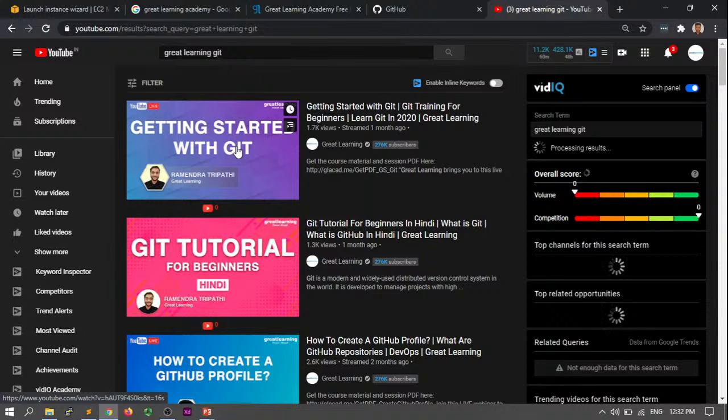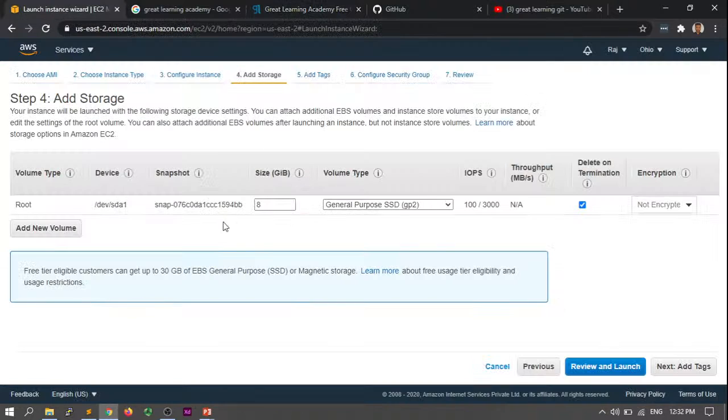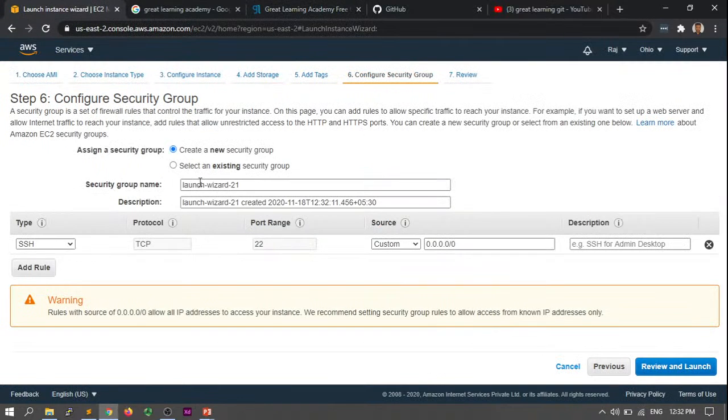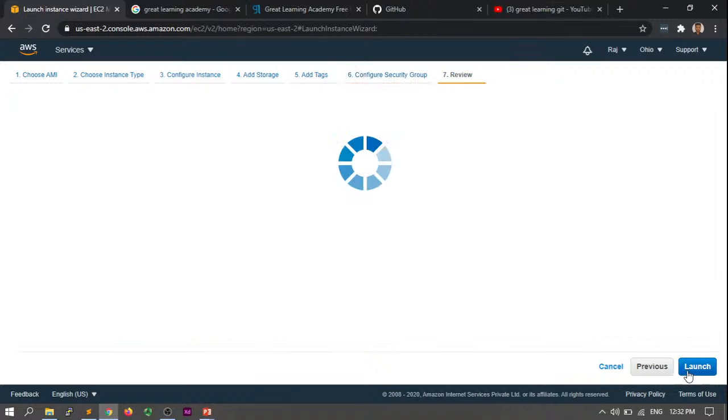All right. Okay. So let me just finish this off. Now in security groups, I'm going to make sure that we have all the security groups, all traffic.